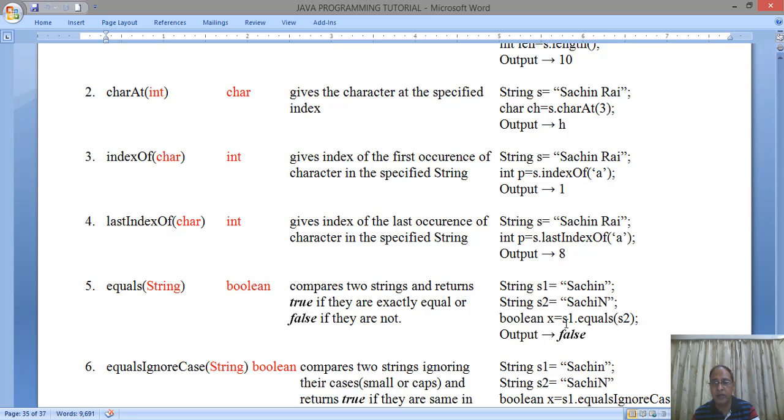Boolean x is equal to s1 dot equals s2. This is the syntax, how it is used. So x will hold true or false. Now what will happen? s1 is not equal to s2 because both are not the same in case. The cases are different, so x will become false. So the output will be false. So here you see that when you compare these two names, they are not the same because of their cases.